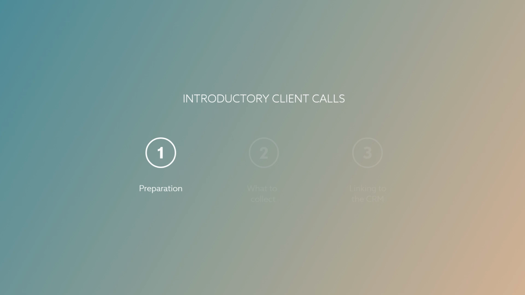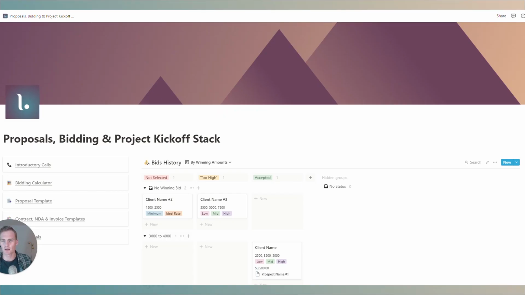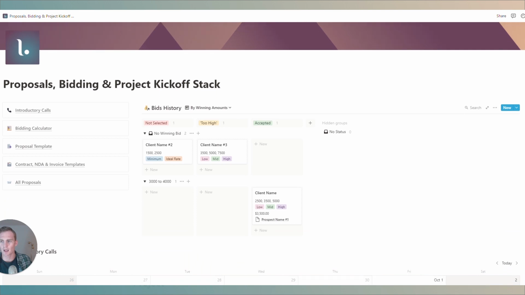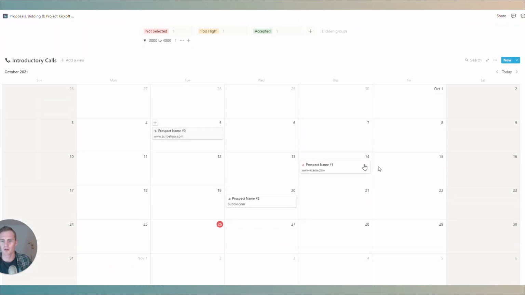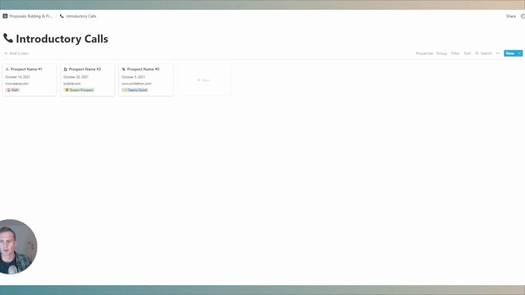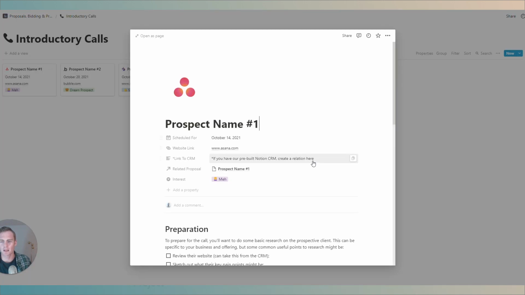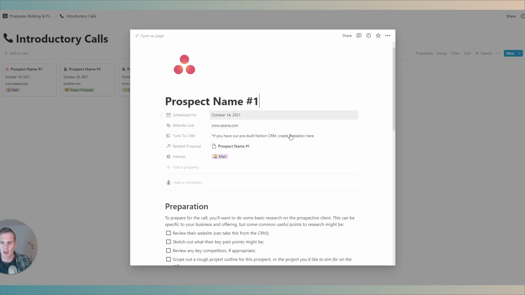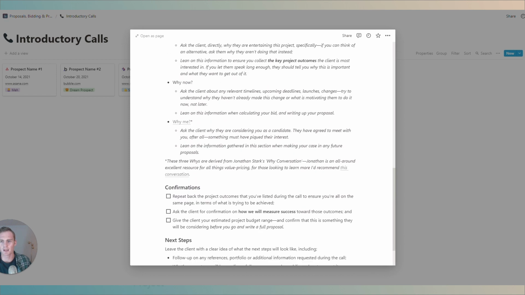So if you have the client kickoff stack, you'll see this home dashboard. You can click into the introductory calls page here, but you can also view them directly in the calendar. Let's go to the introductory calls page though, and we can view one of these existing ones which has been set up for us. And this is just using a pre-existing template.